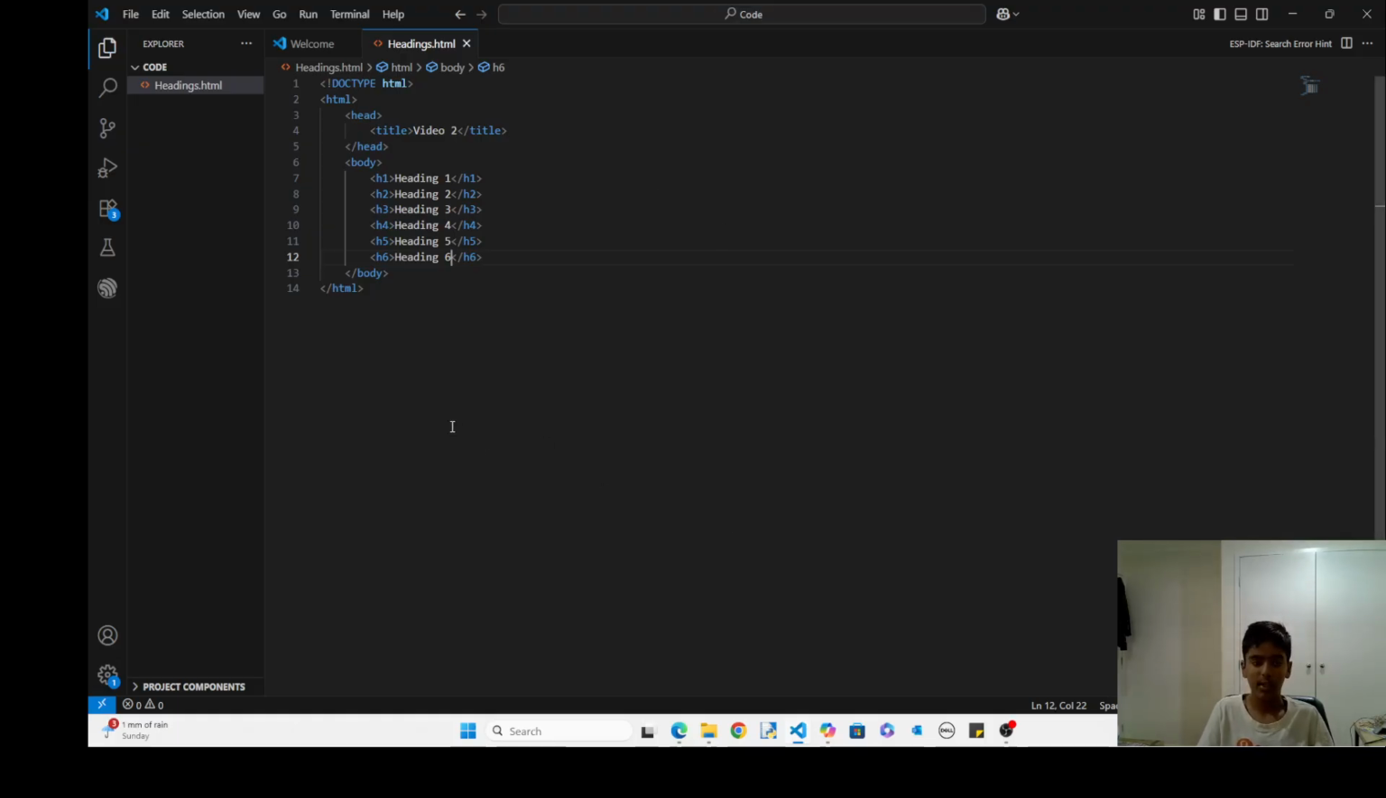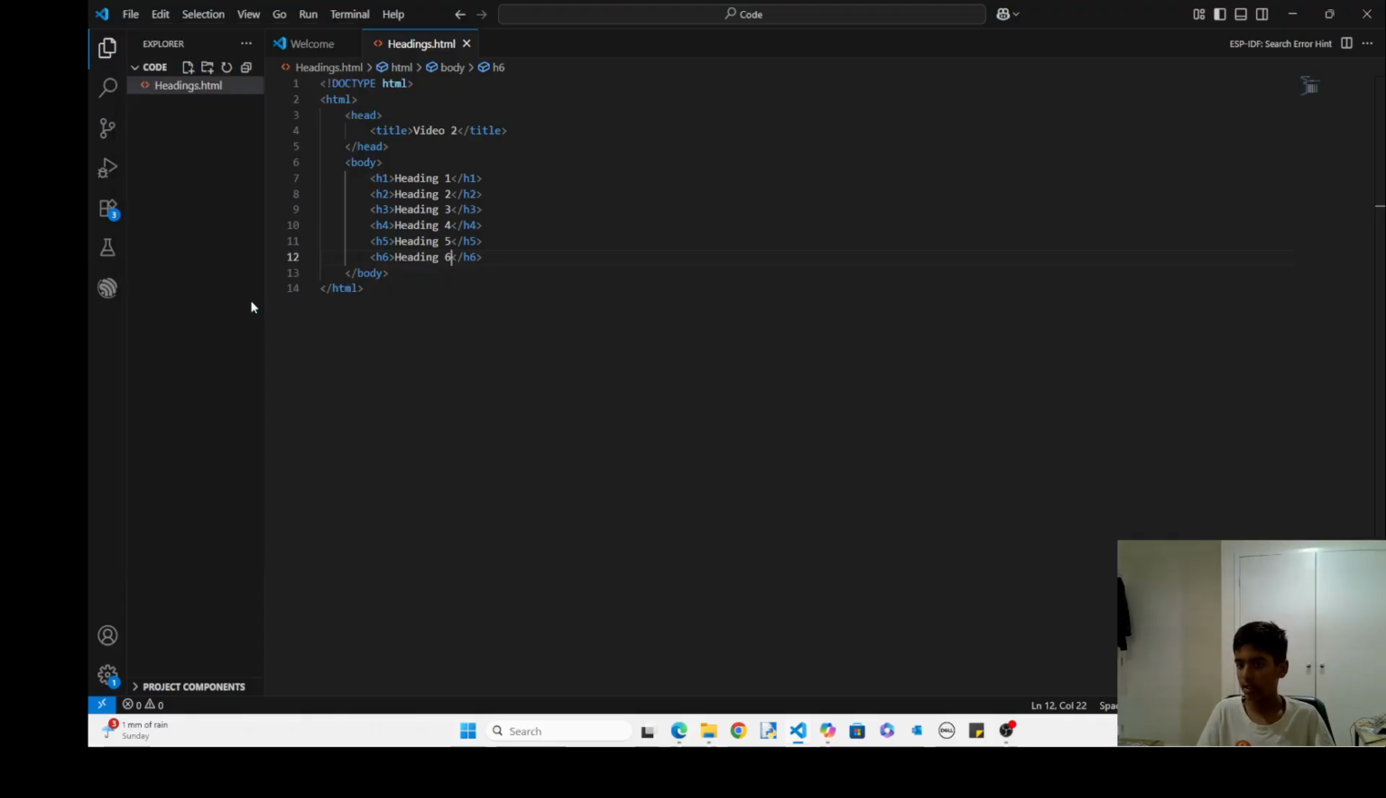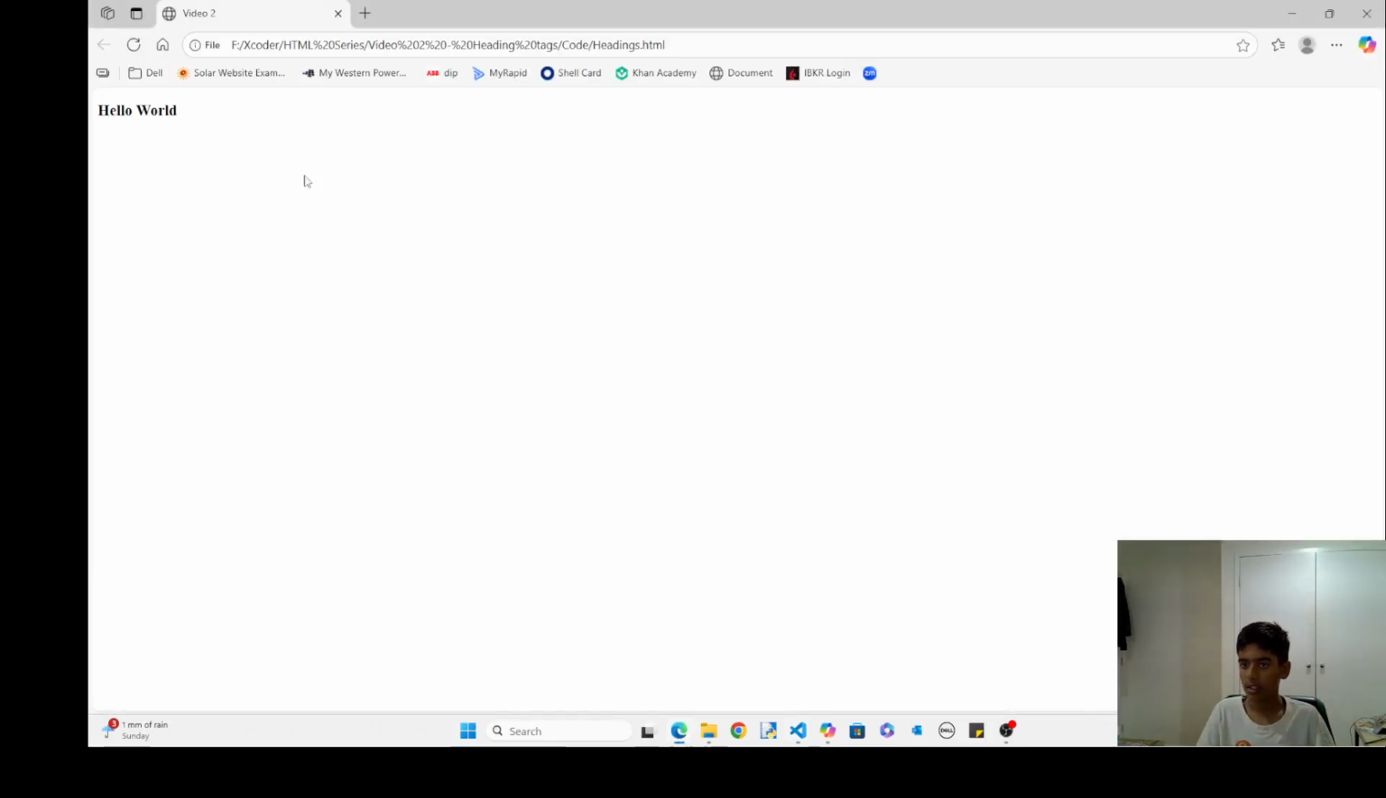And I save. I use Control S as like a kind of shortcut, but you can also just go here and click that. And here, reload, and there you can see all of these in a side-by-side comparison.